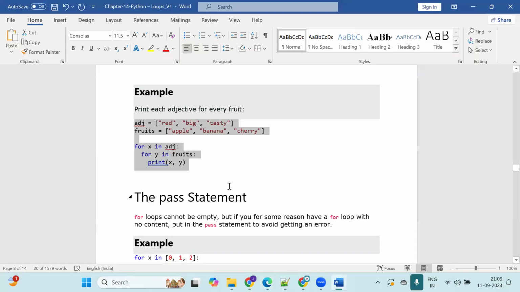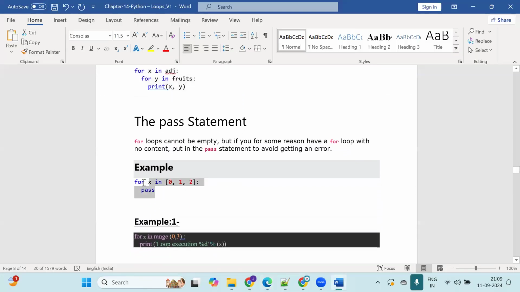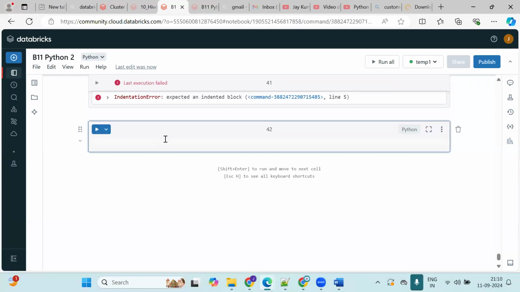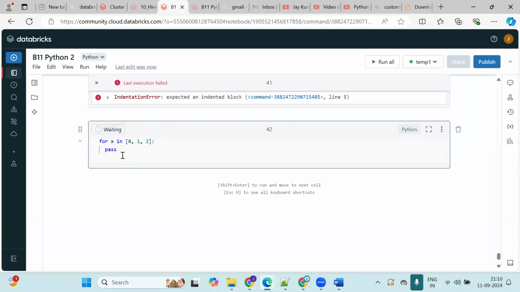Okay, let it be. Now the pass statement, what will the pass statement do? A for loop cannot be empty. But if for some reason you have a for loop with no content, put in the pass statement to avoid getting the error. So if you have an empty list or tuple or something, and you don't want to print those items, then you pass it, and it will not be printed.